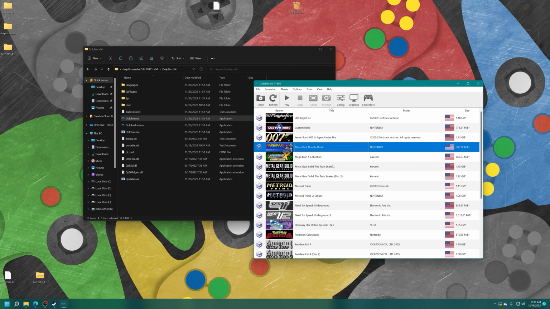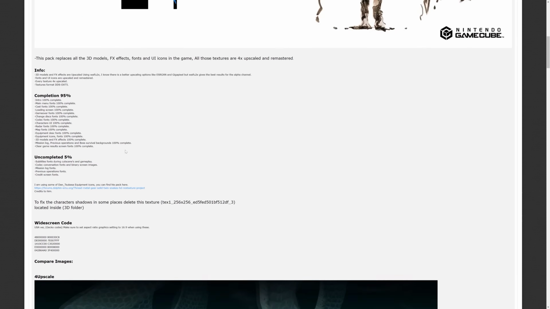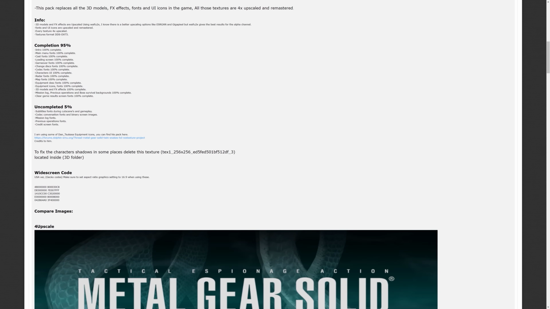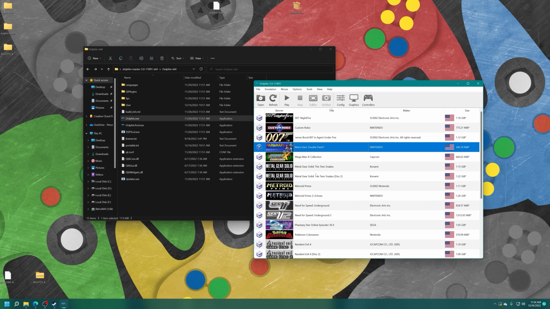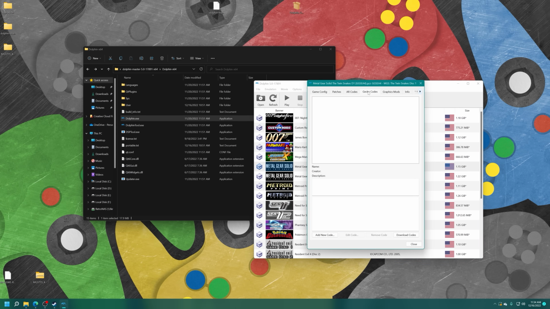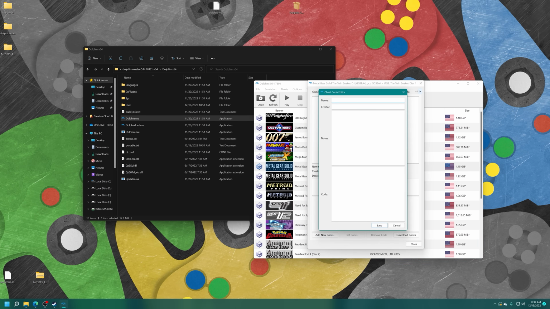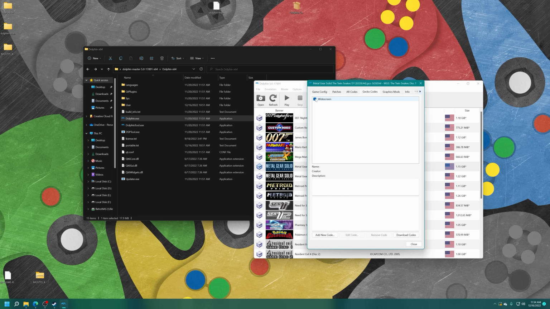So for Metal Gear Solid Twin Snakes, under that HD texture pack thread, there was a Gecko code for the USA version of the game to have widescreen. So I'm just going to copy this code in real quick. There we go. I'm going to go into the properties for Metal Gear Solid Twin Snakes. I'm going to go to the Gecko code page, add new code. Name of the code will be widescreen. And I'm going to paste that code into the editor. Notes: makes game widescreen. Sure, why not? Cool. And I'm going to save that one, and now it is enabled.